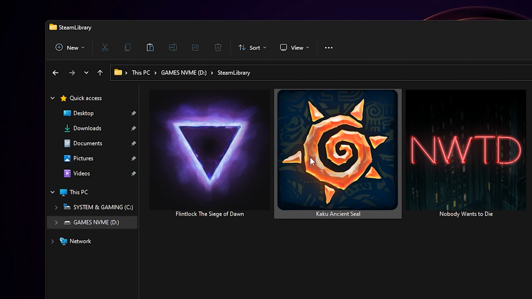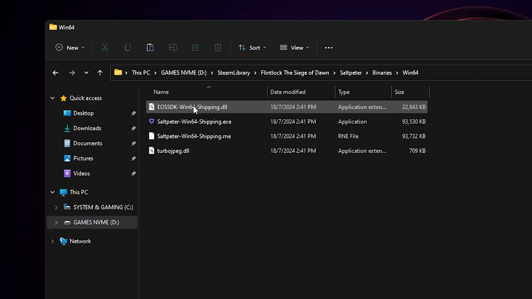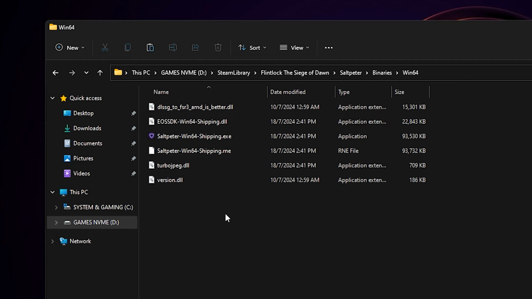You can also install the mod in Unreal Engine games as long as the games support the DLSS 3, but you need to find the executable file that has Win64 shipping in the file name. Paste the mod files here and you are done. It's just to be super safe so that the game can easily detect the mod.